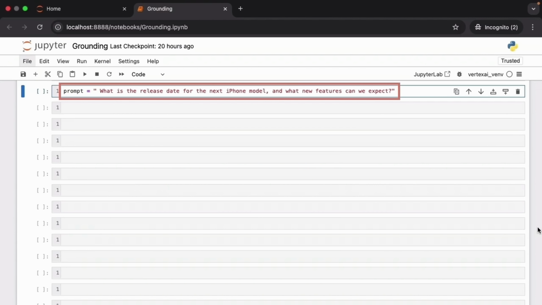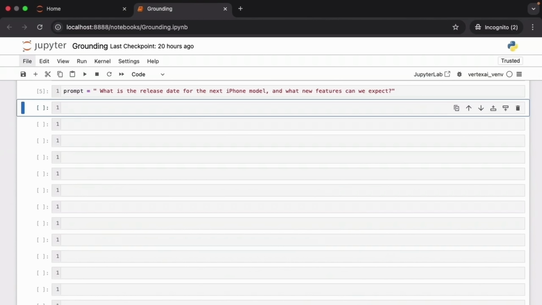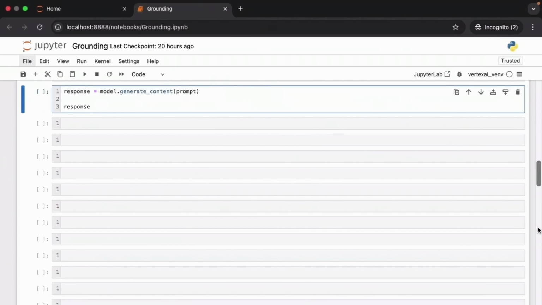Here is our example prompt. What is the release date for the next iPhone model and what new features can we expect? Now, when I'm recording, the next iPhone model is almost a year away. Let's see what the model has to say.